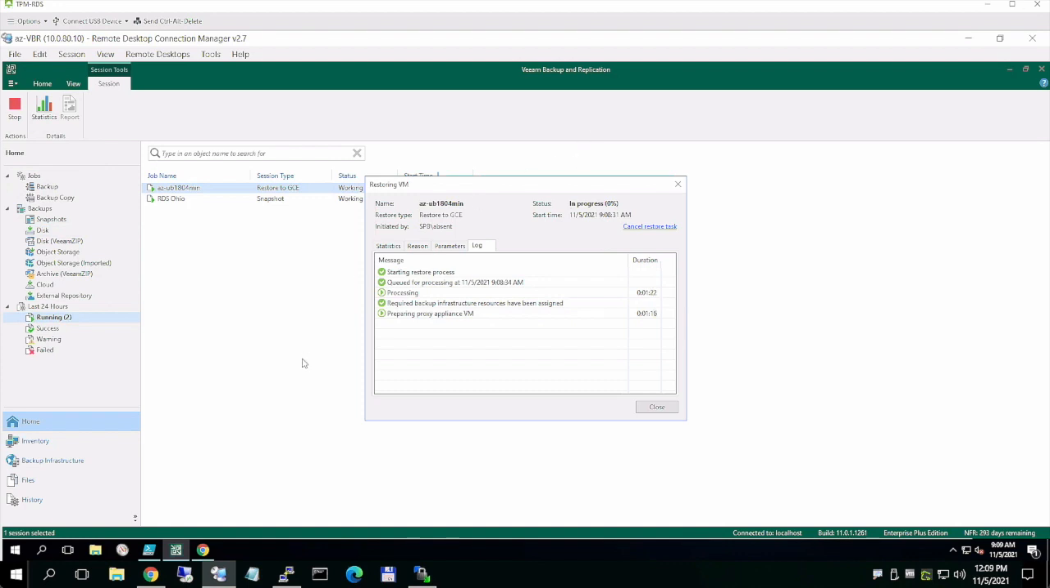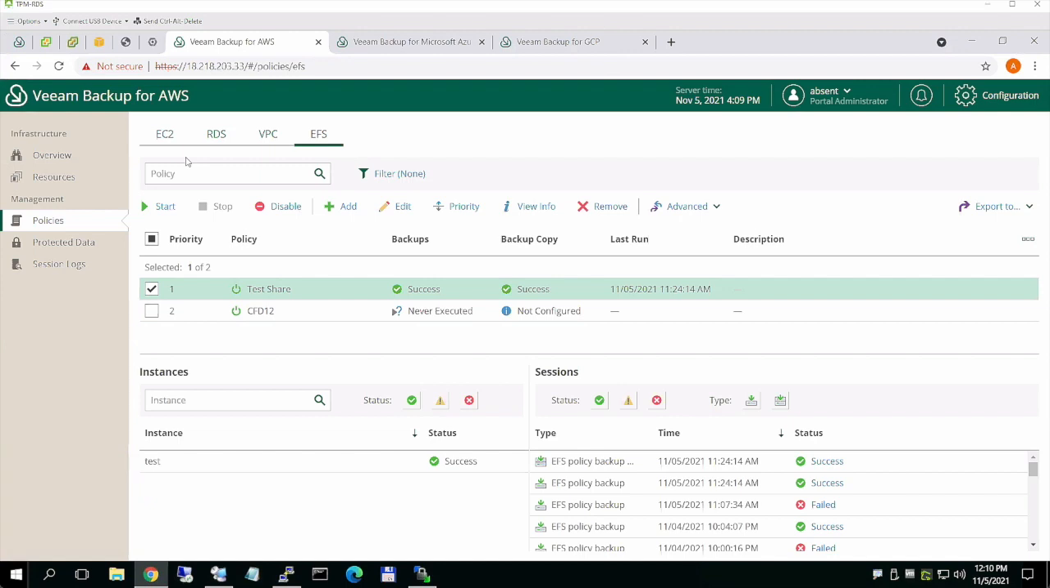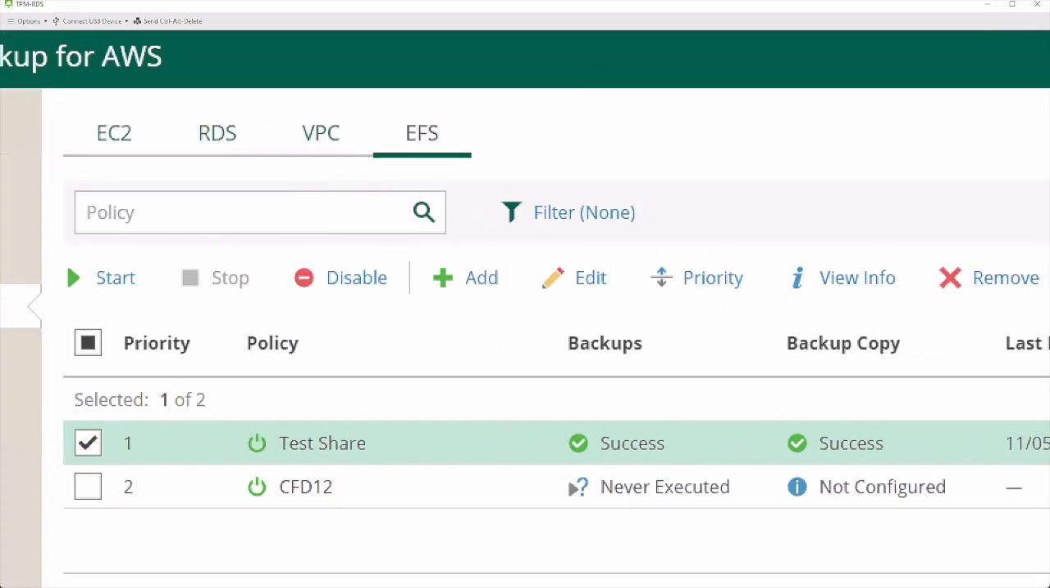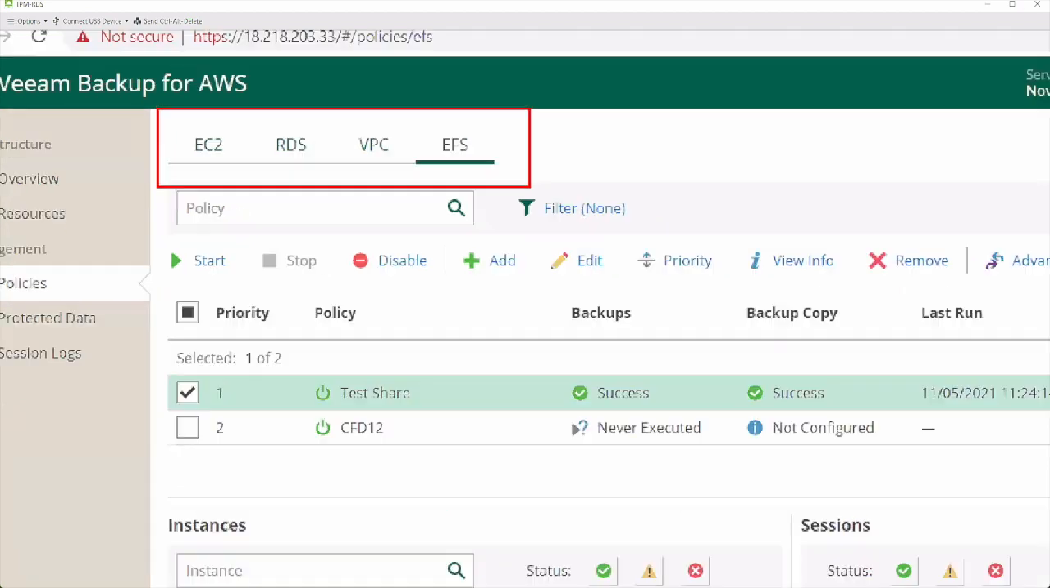Okay, so for now, I would like to switch a little bit back and go to one of those consoles that David was talking about. So I've got Veeam Backup for AWS, and the newest version 4, it actually has an ability to protect EFS shares, which is really important. Again, EC2, RDS, and VPC, this is something that we've already been showing, so I'm not going to stop there and I'm going to play with the newest version 4 as an EFS backup and EFS recovery.